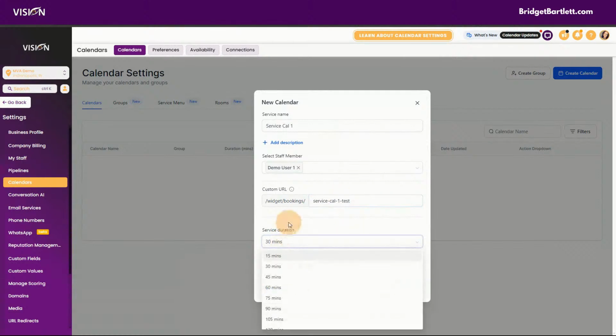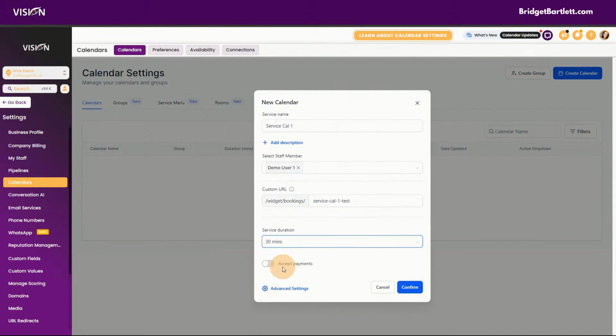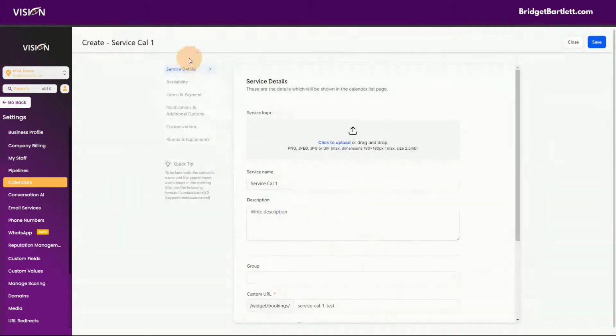Now we need to choose this service here. The service calendar one. How long is this service going to take? Okay, so if this is like eyebrows or something, or this is cutting hair, or if this is like a consultation or something like that, how long is one of these going to last? So let's just say 30 minutes, and we could choose to accept payments here, or we could just make it free. Let's go ahead and just make it free, and then we're going to say advanced settings.